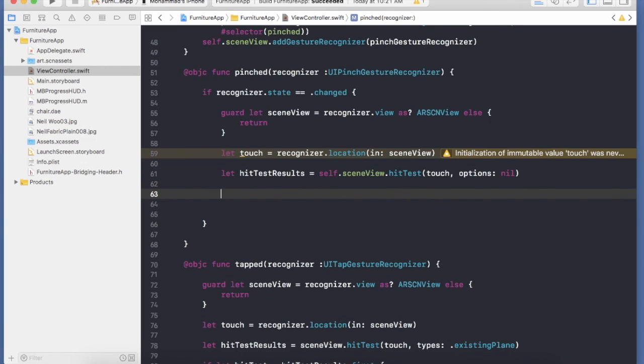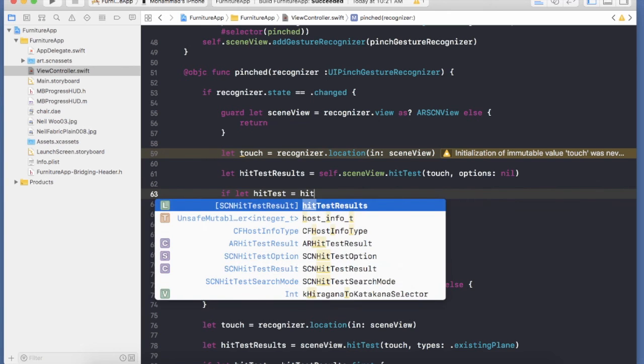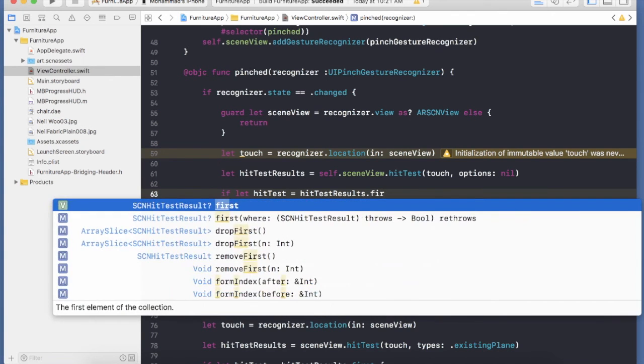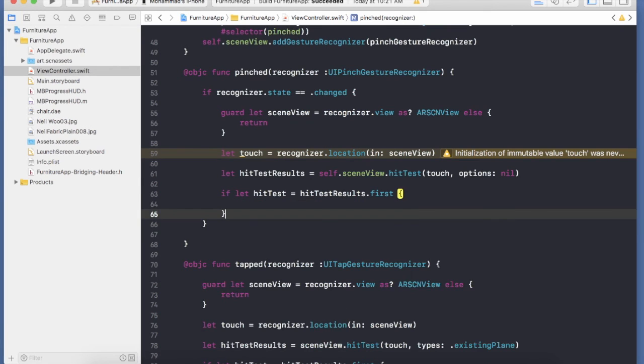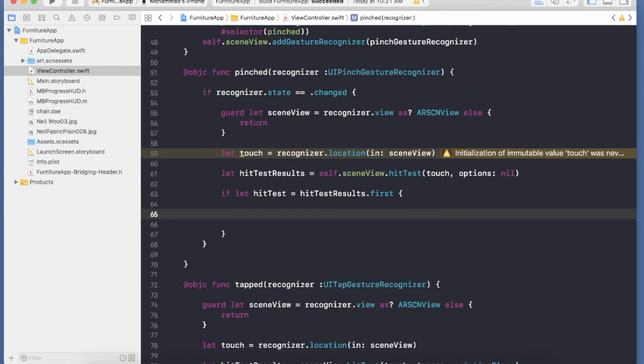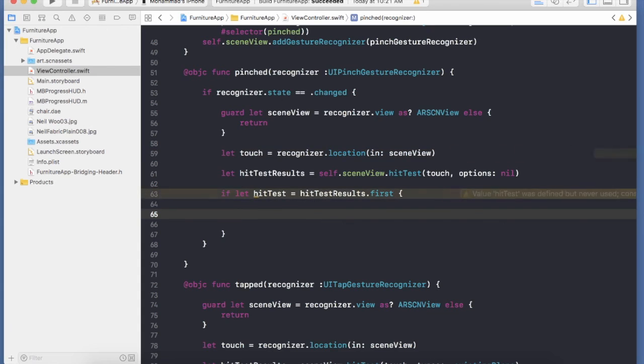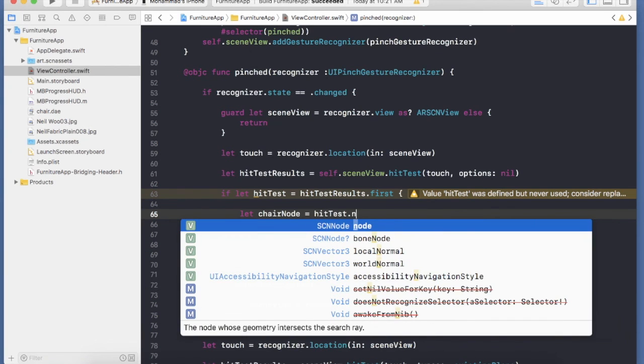And the same applies over here. So we're going to say hit test equals hit test results.first, because you might get multiple hit test results if you are selecting different elements or touching different elements. But this one is going to give us at least the first one or one of them. And now I can get access to the chair. So I can say chair node equals hit test.node.